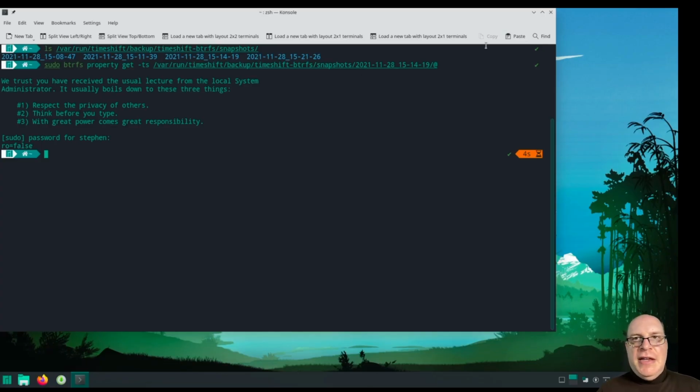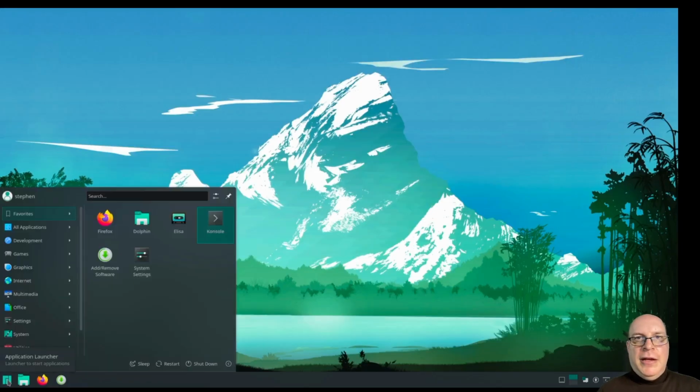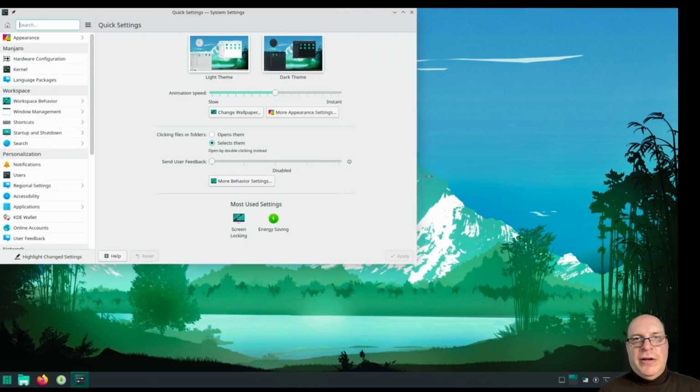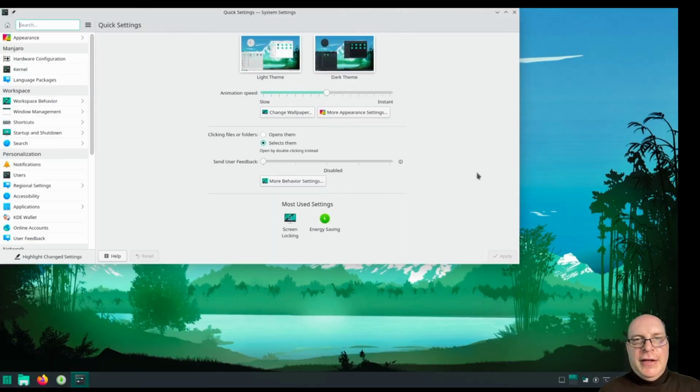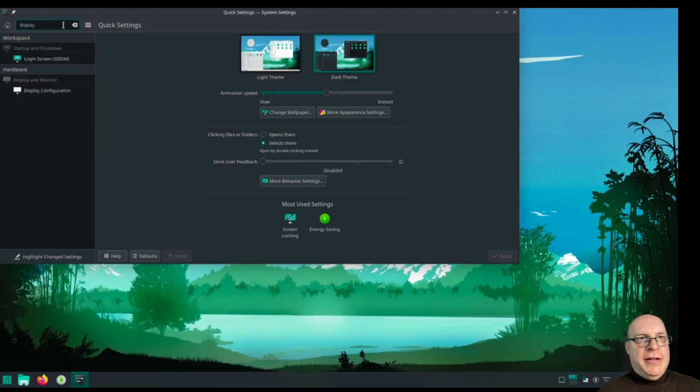Let's see, what's next? Let me close console and let me open system settings. Let me expand this window to the right. My eyes prefer dark theme. Your eyes may be different. So there we go. Bright screens make me blind.